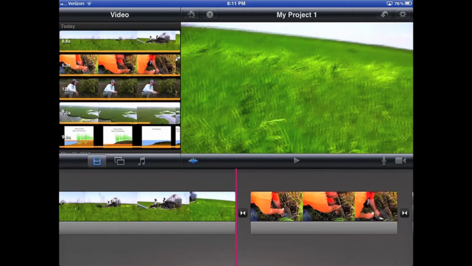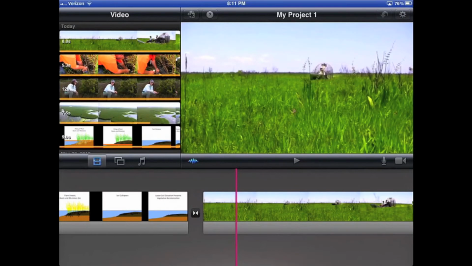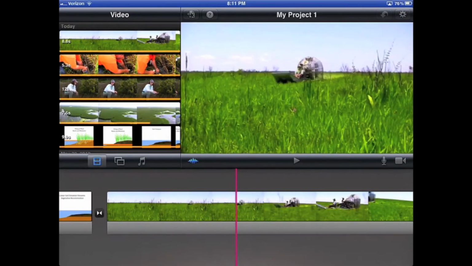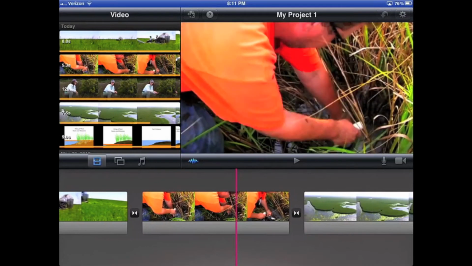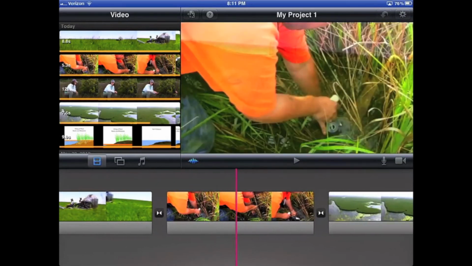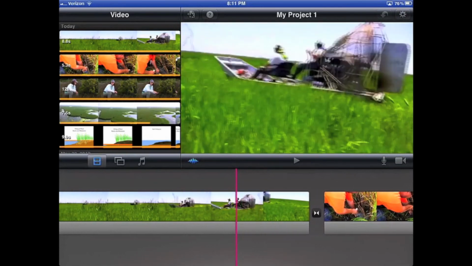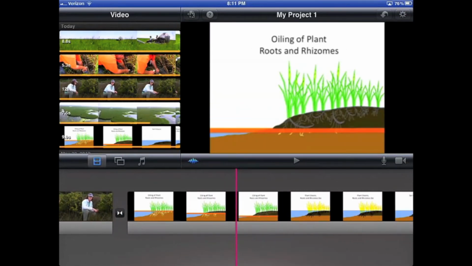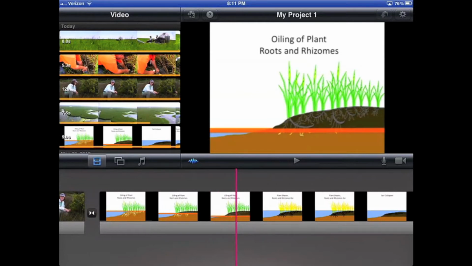Okay, so now we've got a number of clips in our timeline, and what I'm doing is I'm just swiping my finger back and forth along the bottom of each of the clips to move them back and forth. Now you can't see my finger doing this because I'm just doing a screen capture so that you can see the iMovie windows clearly. But that's all you do is just swipe back and forth.